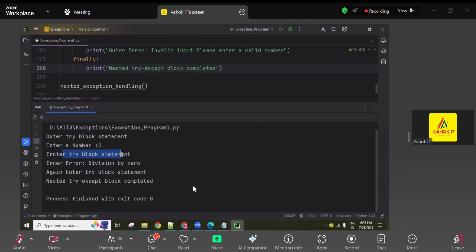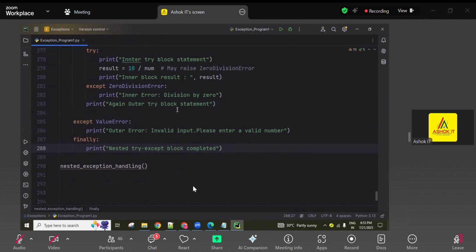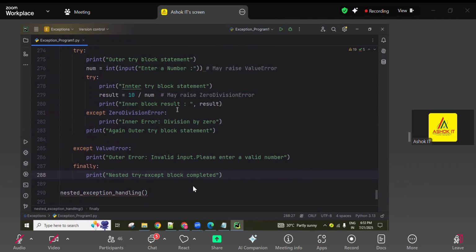Okay, now check it here. Inner try block related printing, division by 0 exception related printing, again outer try block statement, normal statement printing, and finally block related printing. Okay, this execution flow you have to understand properly, guys.